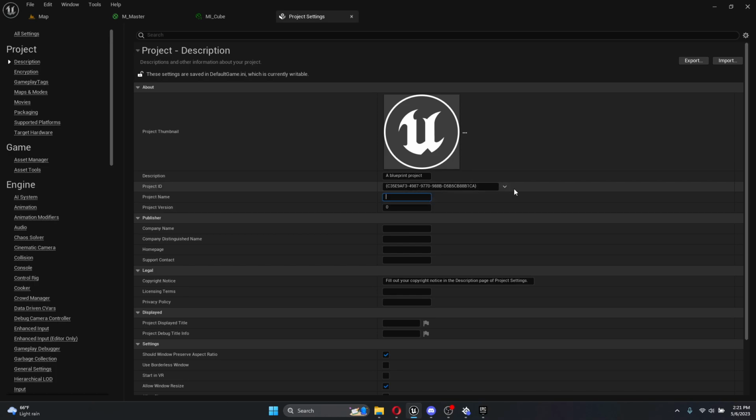Project ID is a unique identifier for your project. I wouldn't mess with that too much. You can generate a new one if you want, if there's conflicting issues. It's not something you should have to modify though. If you wanted to create one, you could just hit here. You can invalidate the UID, or you can generate a new one. If you generate a new one, it gives you a new project ID. Project name is your project name.